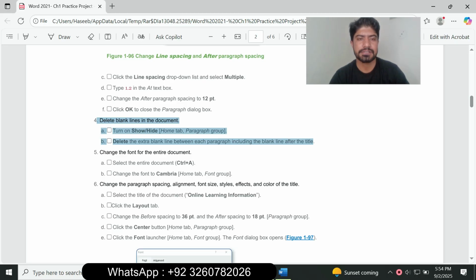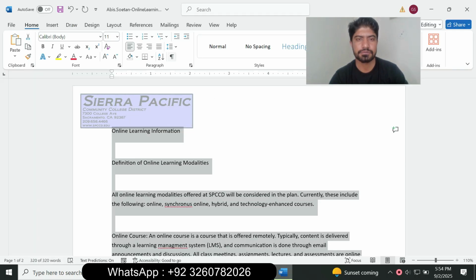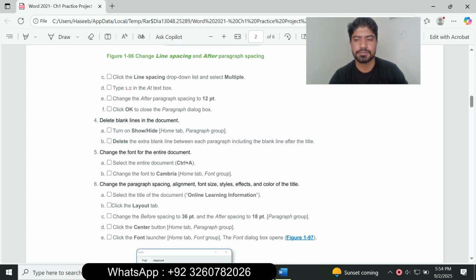Question number 4 is delete the blank lines in the document and turn on Show/Hide in the Home tab paragraph group, and delete the extra blank lines between each paragraph, including the blank line after the title. So turn on the Show/Hide button, and next is delete the extra blank lines between each paragraph, including the blank line after the title.